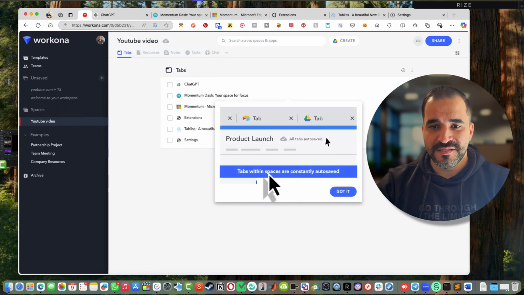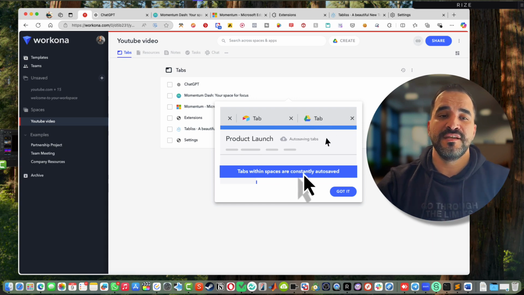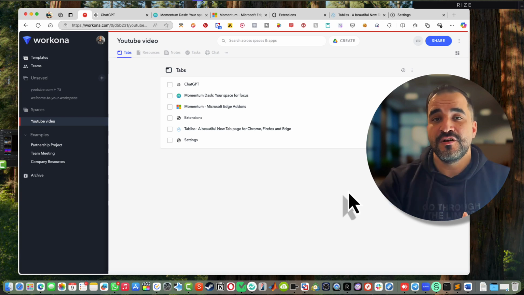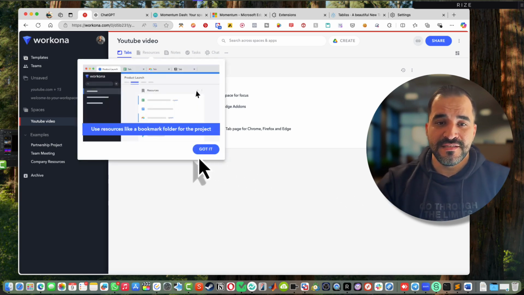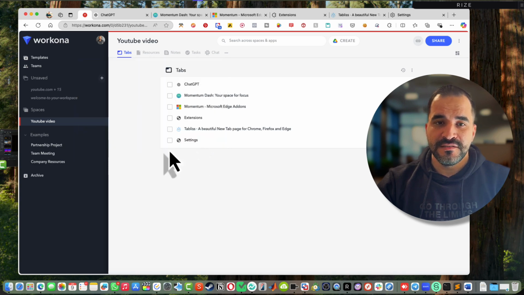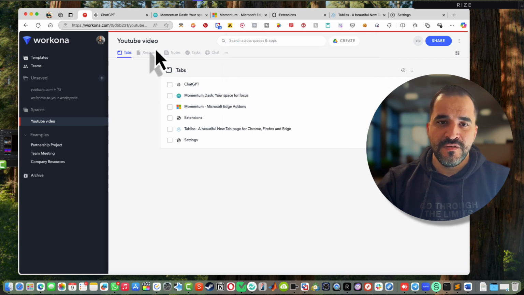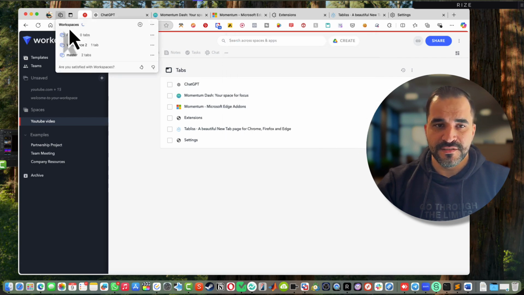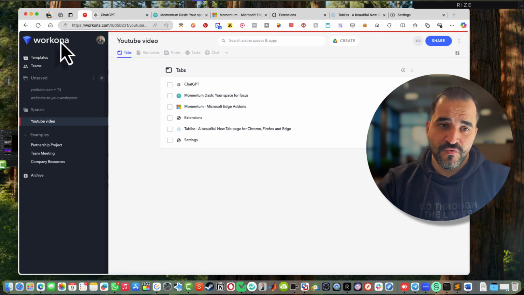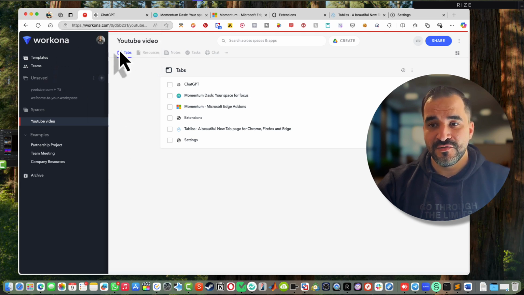Now tabs within spaces are constantly auto-saved. So whenever you open a new tab, it will be auto-saved to the workspace. And if you are using another device, you can easily go and open up this workspace to see all the tabs. Now click got it. Now, if you don't like this add-on or plugin, you can simply use the workspaces feature inside Edge, which is a feature that would help you a lot if you are doing this.